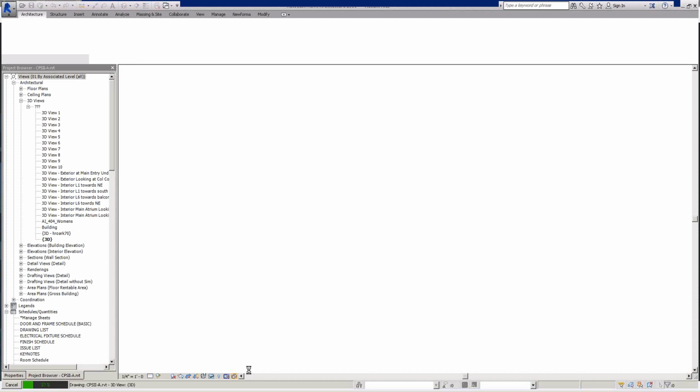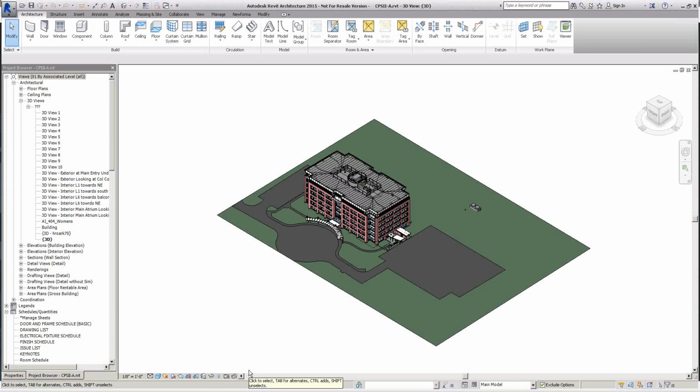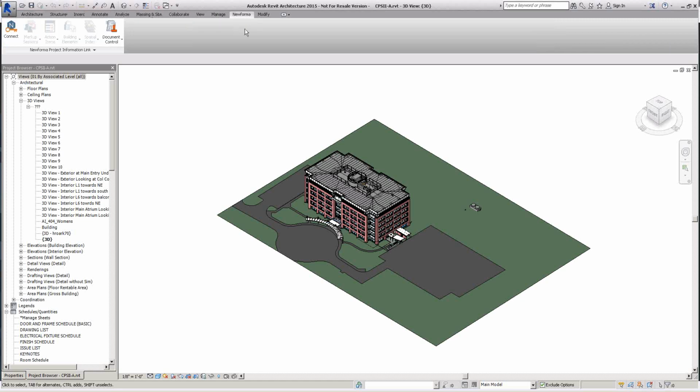Okay, so here we go. So here's Revit. Now if I look up on the tab structure, it starts over here, Architecture, and then if I come all the way across, we now have a tab labeled Newforma. So that's that handshake, that project information link that we checked that box that caused Newforma and Revit to start communicating.